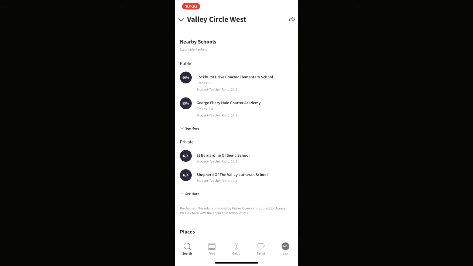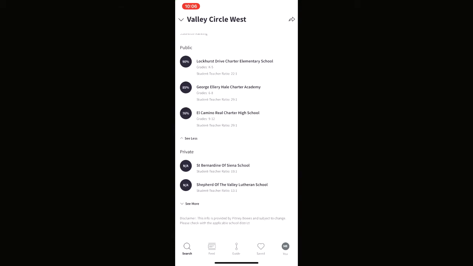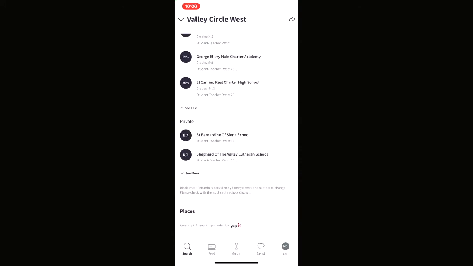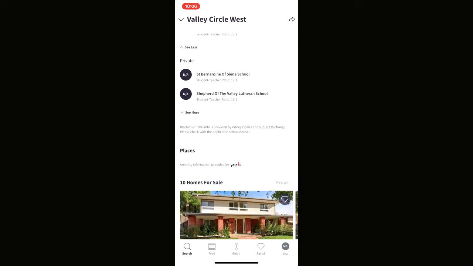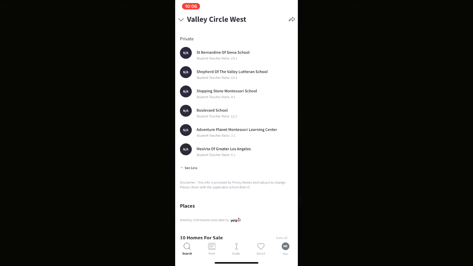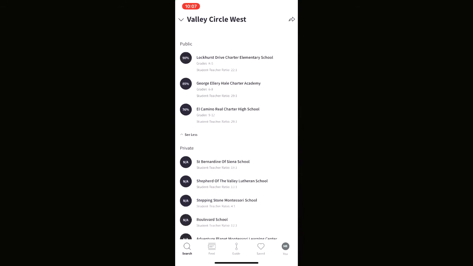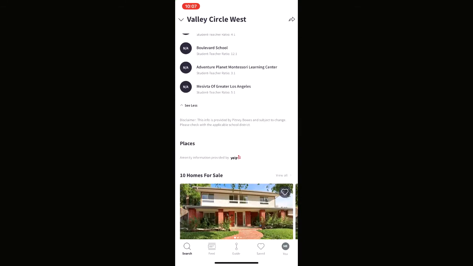Nearby schools. Okay, look at that. That's powerful. That's massive. See more. Public schools, Locust Drive, Georgia, and the ratings of the schools, right? El Camino, 76%. That's disappointing. And private schools, right? San Bernardino and Shepherd of the Valley. Look at that. I guess no rating because I don't know. Sometimes private also have ratings as well. See more private schools. That's powerful right there. If you're going to click on one of them, it doesn't do anything. No, it does not. So just FYI.